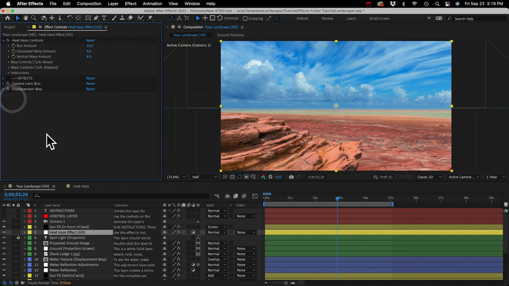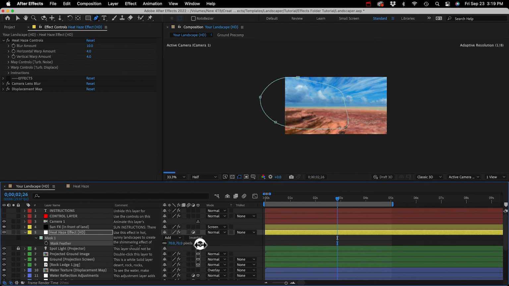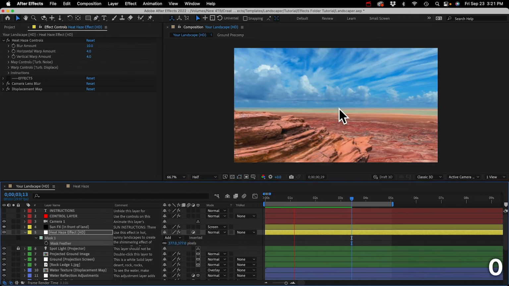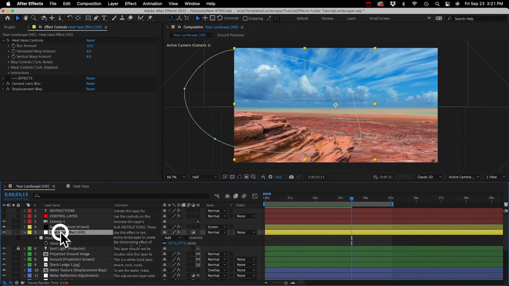And now to limit the heat haze to just a certain area, all you have to do is just draw a mask around the area and then feather the edge a bit. And in most cases, I think you can just leave it at its default settings. But if you want, you can customize it with the controls on this layer.